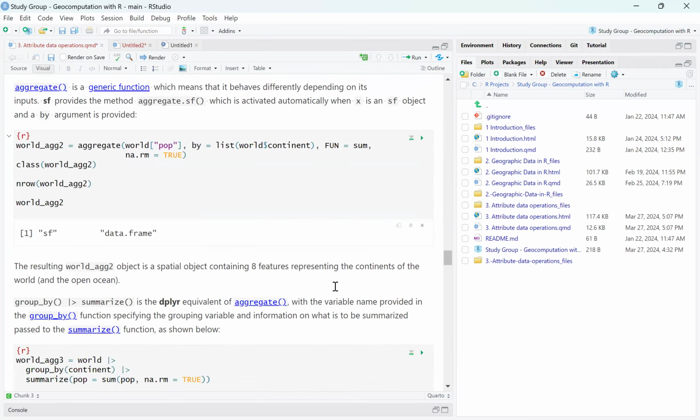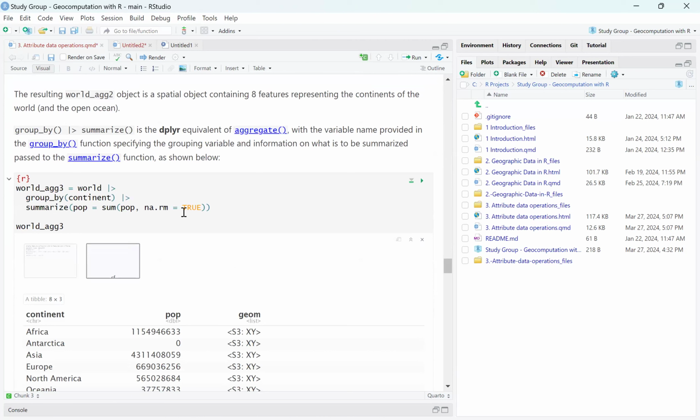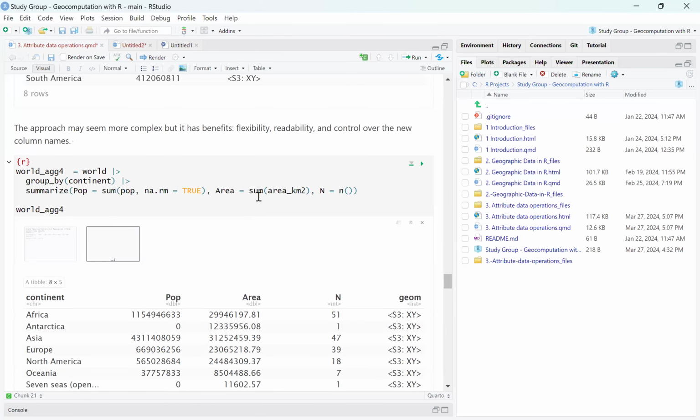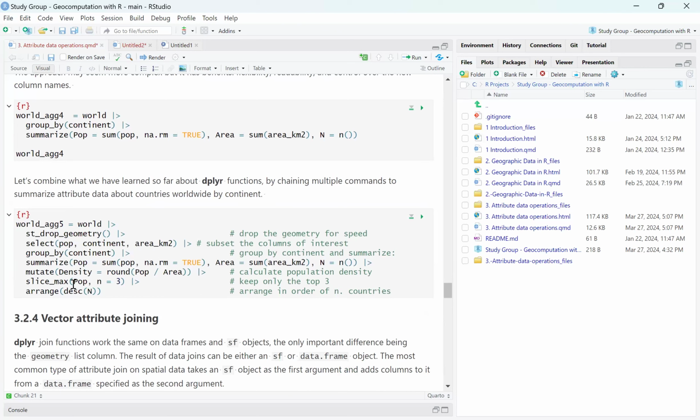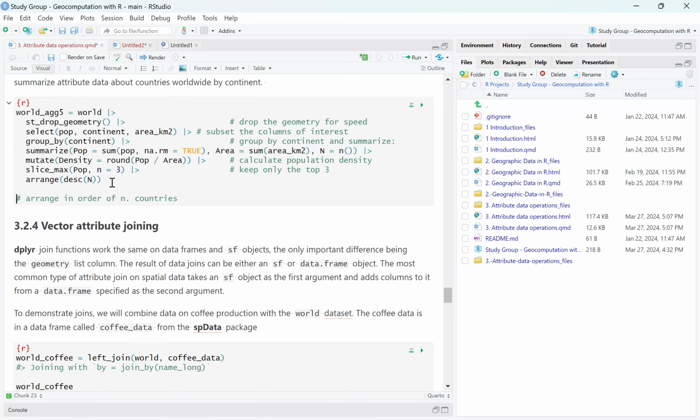So moving out of the aggregates, you can do the same thing with the summarize aspects. So let's go. We can breeze through here. It's just the same thing as what we do with dplyr. You can combine what we have learned so far about dplyr the same way we do with an ordinary data frame, by chaining multiple commands to summarize attributes data about countries worldwide by continent. So that is what we achieve here. If you go through this example, you'll be able to see the output.